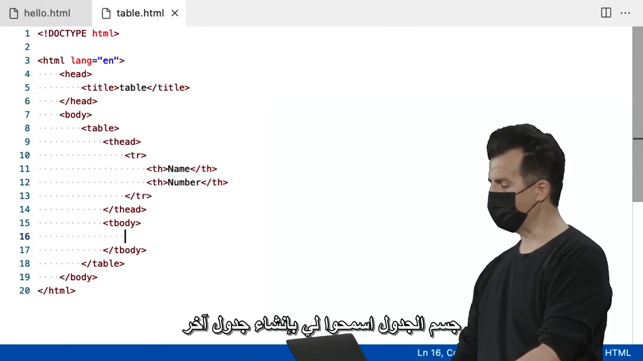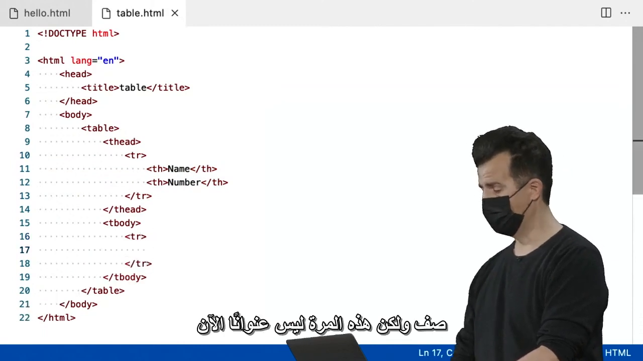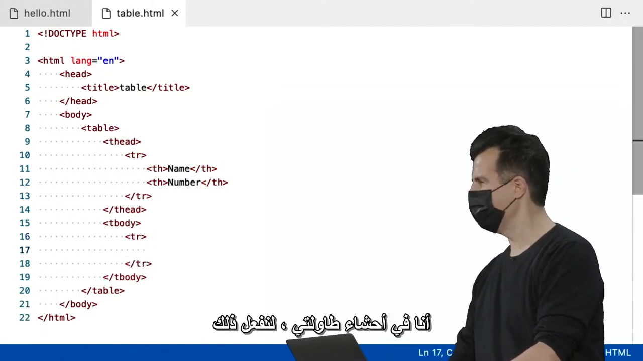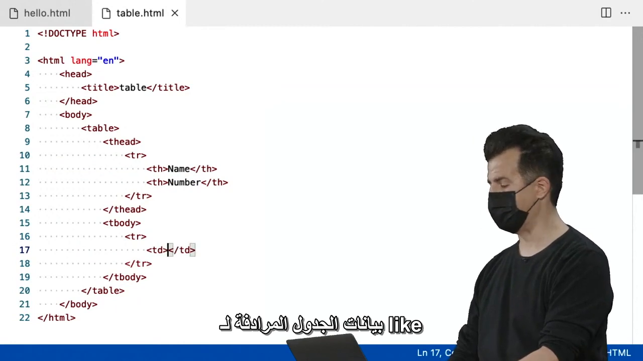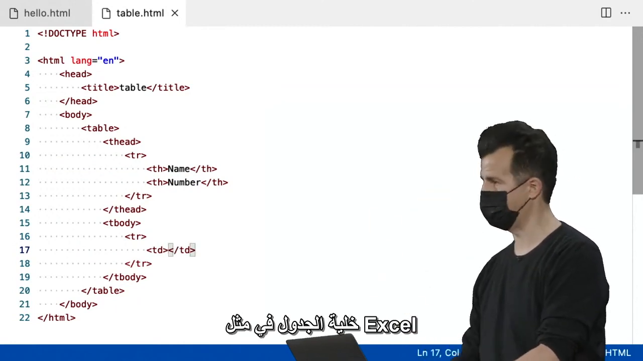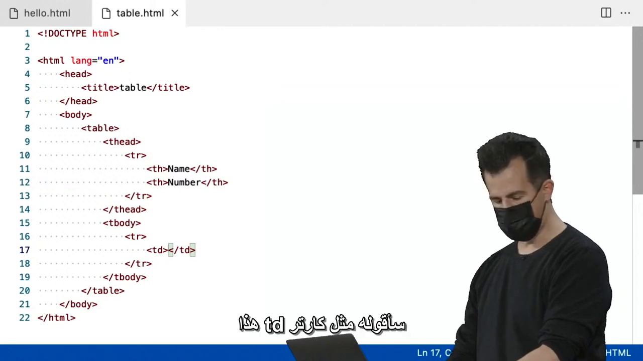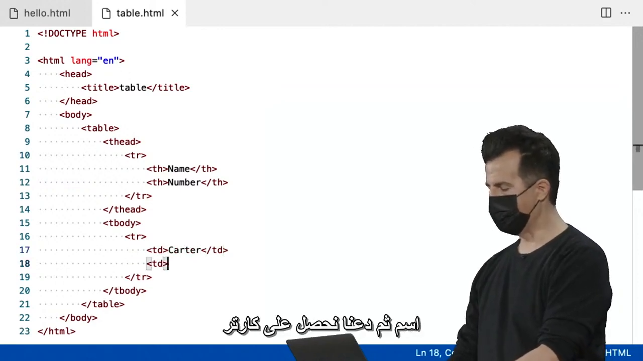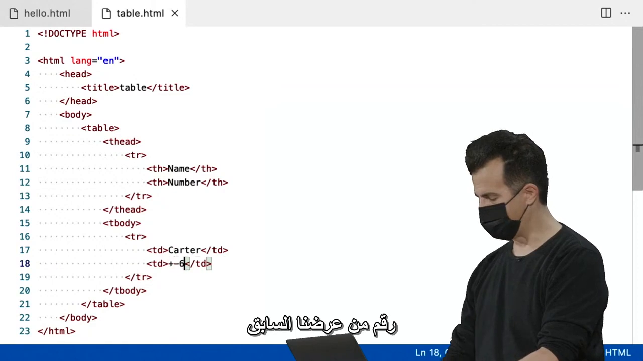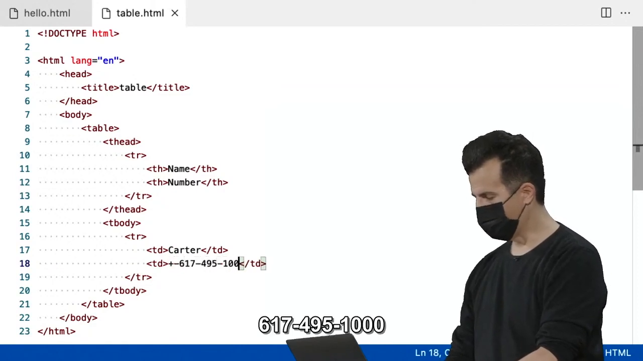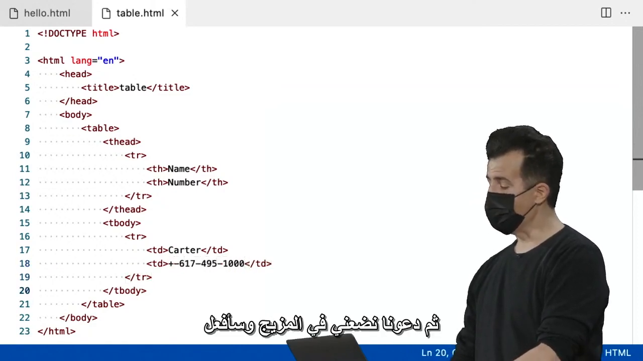Meanwhile, in the table body, let me create another table row. But this time, it's not a heading. Now I'm in the guts of my table. Let's do table data, which is synonymous with the cell of the table in an Excel spreadsheet or Google spreadsheet. In this td, I'm going to say Carter's name. And then let's grab Carter's number from our past demo, 617-495-1000. Then let's put me into the mix.